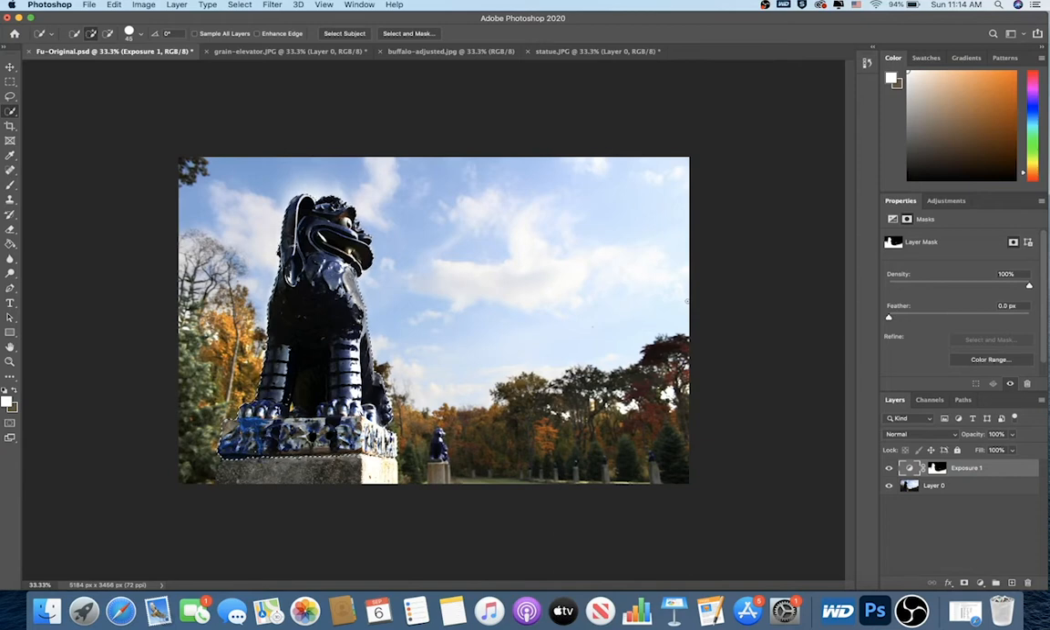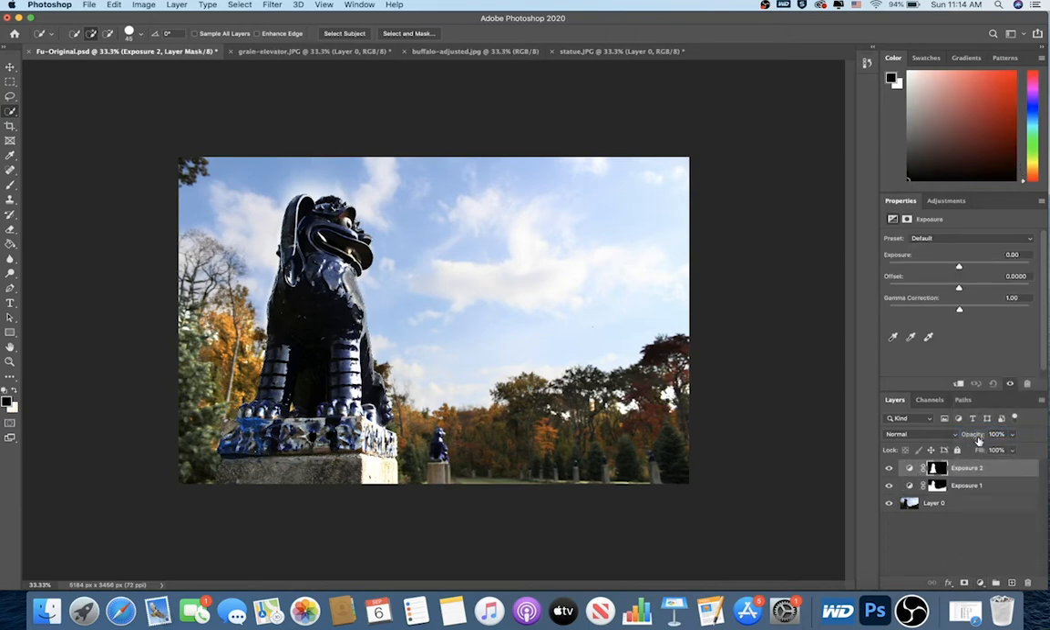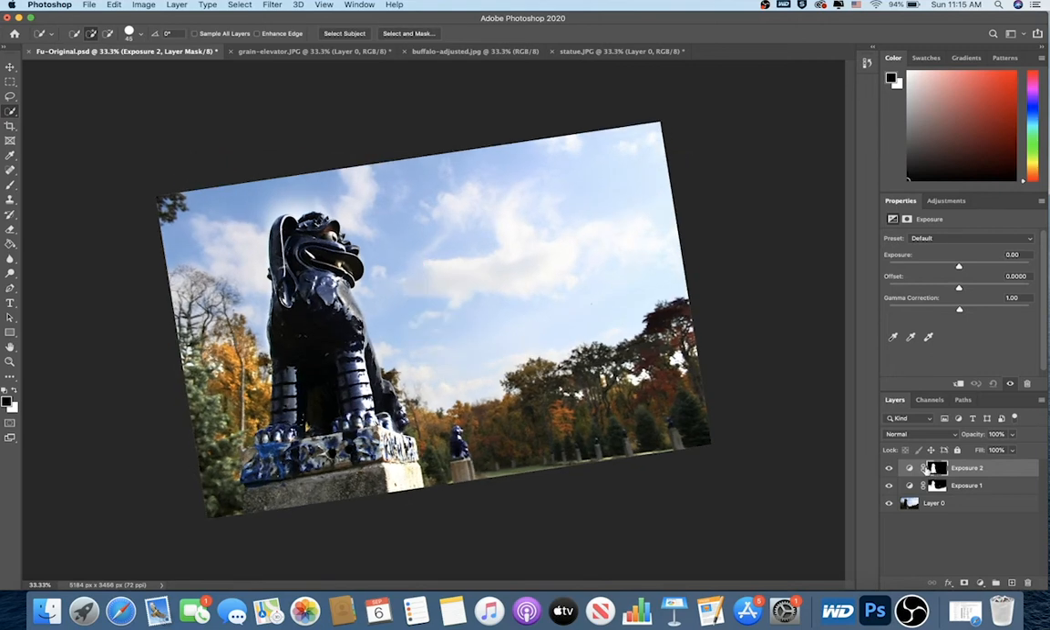The neat thing about this is, once I have this object selected, I can go and make another layer adjustment. This time let's do another exposure, but this will just affect the foo dog that we had selected. If you look at the layer mask preview that it gives us down in the layers panel, we can see the white is very crisply defined as the shape of the foo dog, and the rest is all black. It's not letting it through.